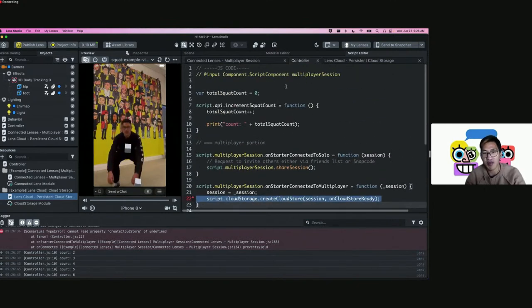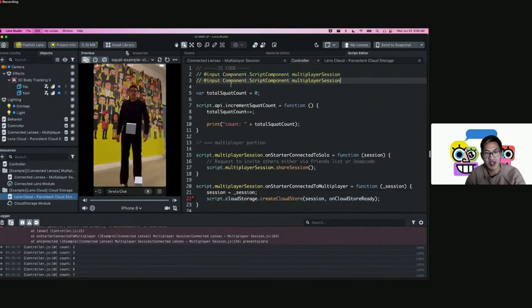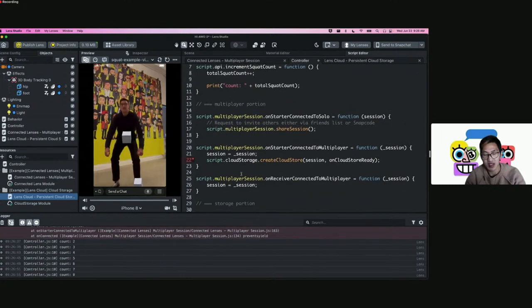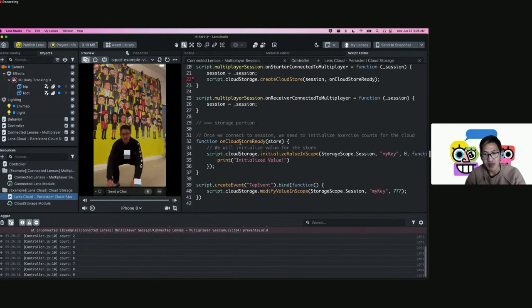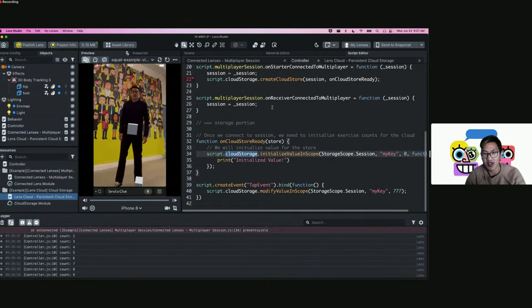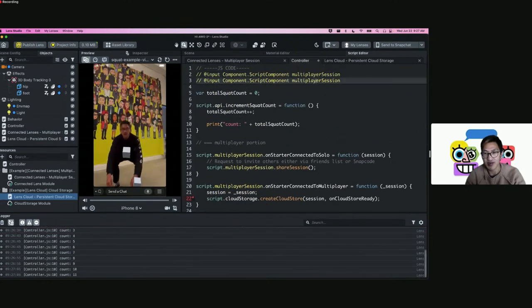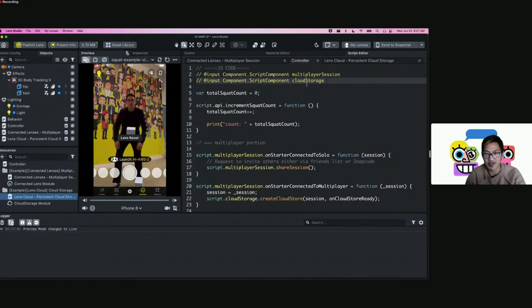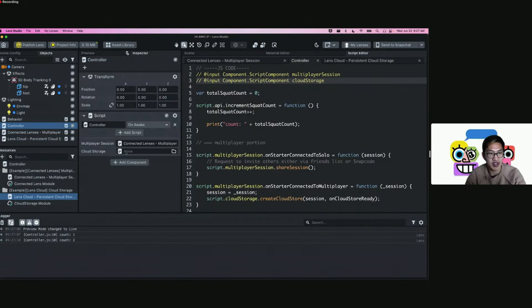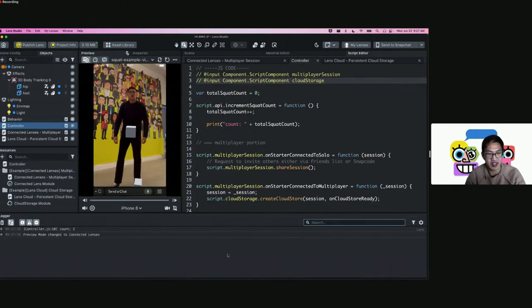So again, we're going to copy and paste that code from earlier. We're going to type in cloud storage, script.cloudStorage. Anything that starts with the word script refers to something in the script, so in this case we need access to the cloud storage in the script. We're going to choose our inspector and give our cloud storage and the connection. Now we've connected the scripts together. I'll press launch, hide the AWE.